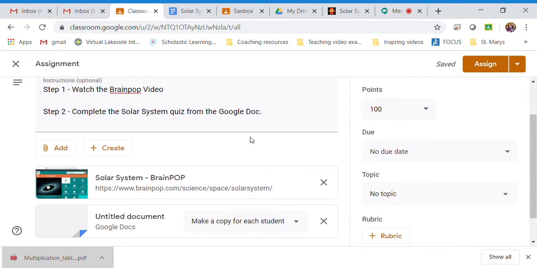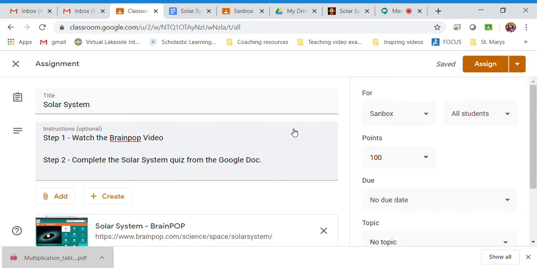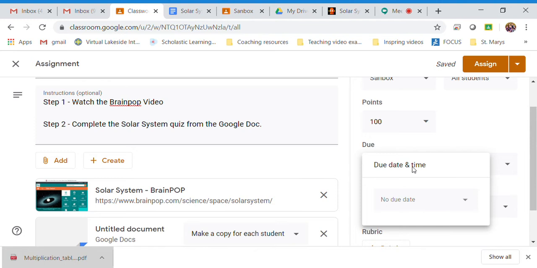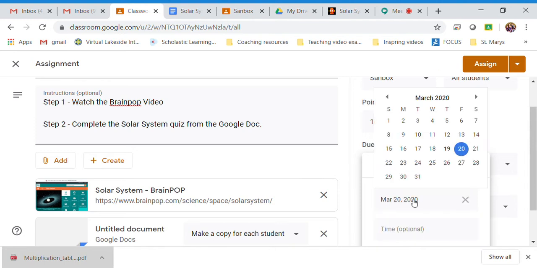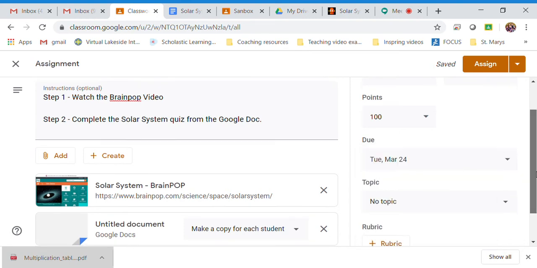Basically this assignment is you want the students to watch a video and answer some questions. If we go over here, this is the right class, Sandbox. We can add a due date. And from a parent's perspective, it's very, very nice. If you add a due date, it helps the students know how to prioritize things. So today is Thursday. Let's give them a little bit of time to do this. Let's say next Tuesday. So now we have a date assigned, and you can make a time there too. I'm not going to for this particular assignment.